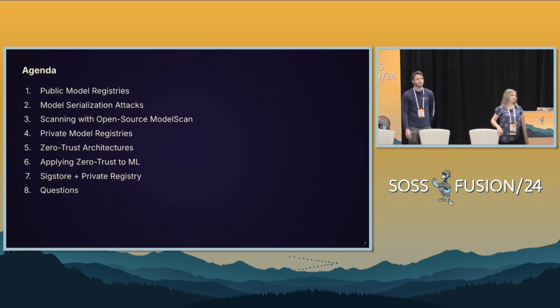So for an agenda, we're going to go over the idea of public model registries for machine learning models, talk about the risk of model serialization attacks, and how you can mitigate with the open source project ModelScan. Then we're going to talk about private model registries and the idea of zero trust architecture there, and how to apply that to machine learning. And then we're going to talk about using SigStore in conjunction with private model registries. And then maybe have some time for questions.